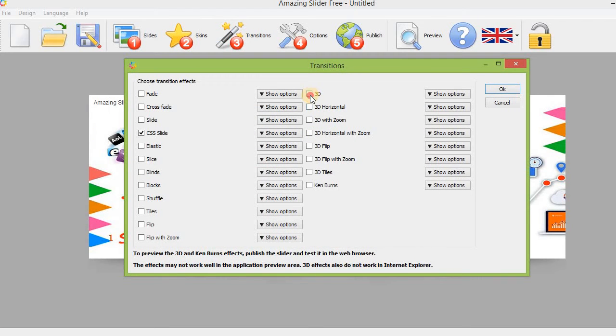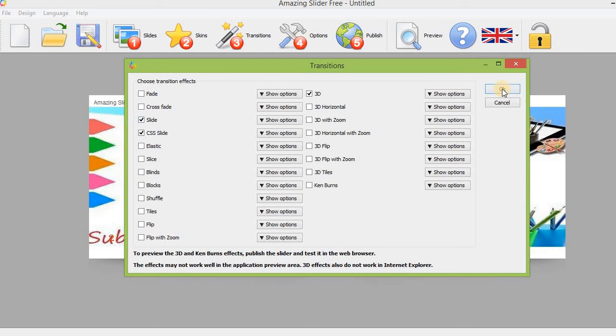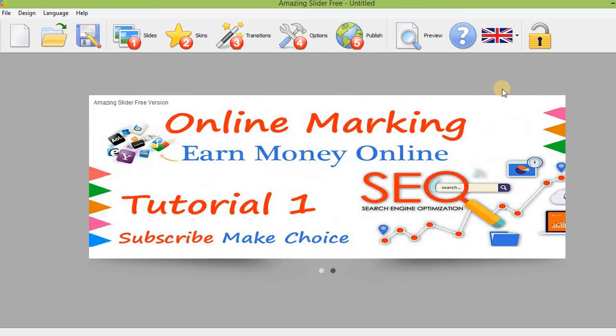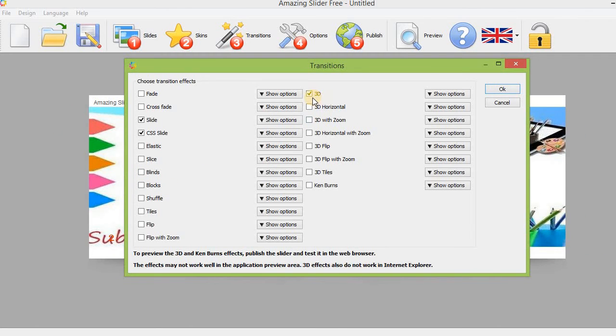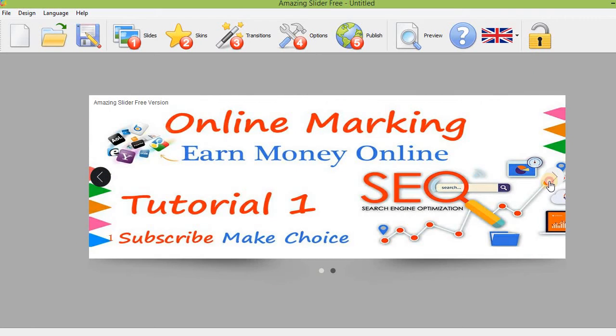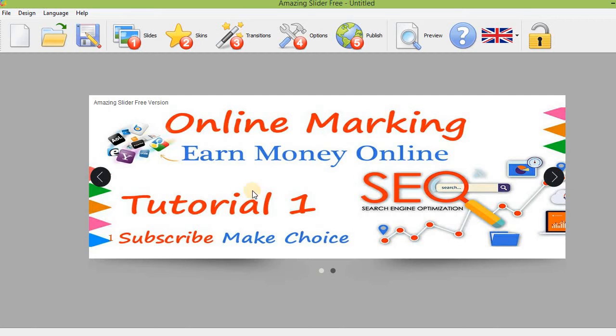Now I can change the transition, like I will click here 3D, right? And you can see it will slide. There are many options that you can choose. You can choose slice, blend, block, whatever you want, right? I will click here 3D, I will click OK. Let me show you this. You can see this is the 3D effect.